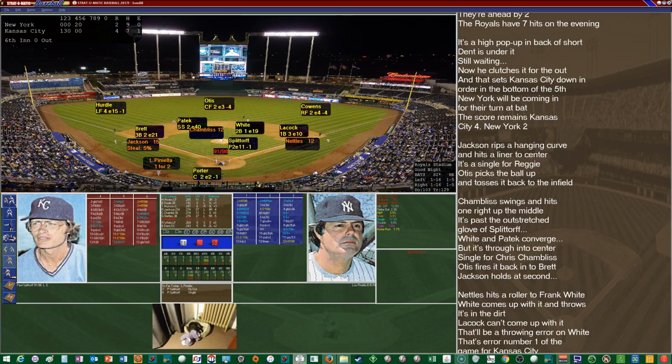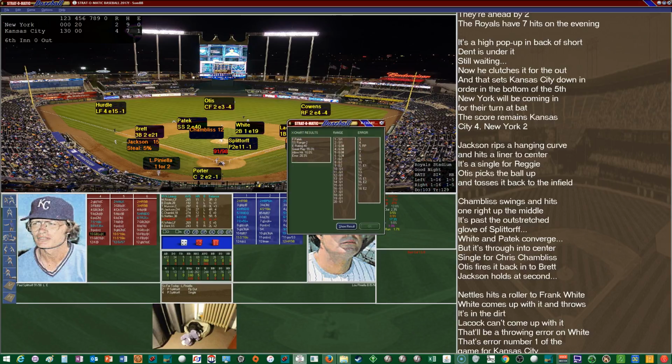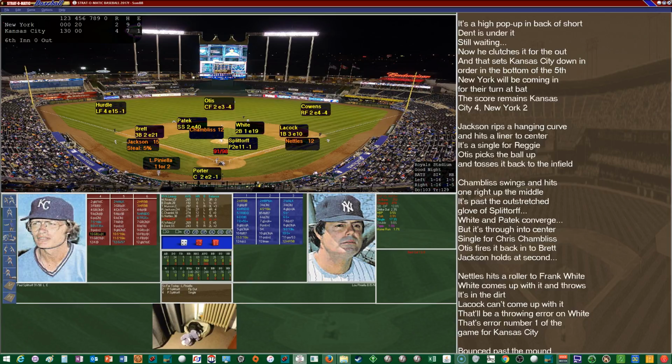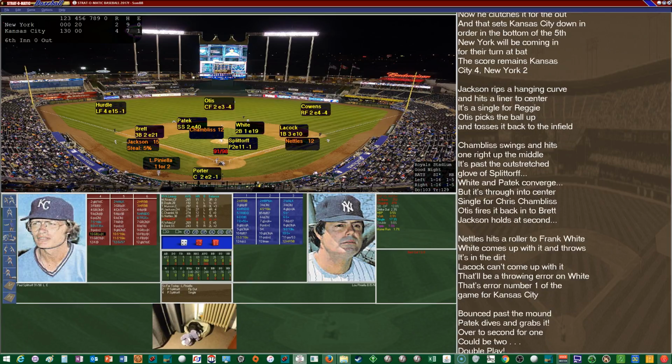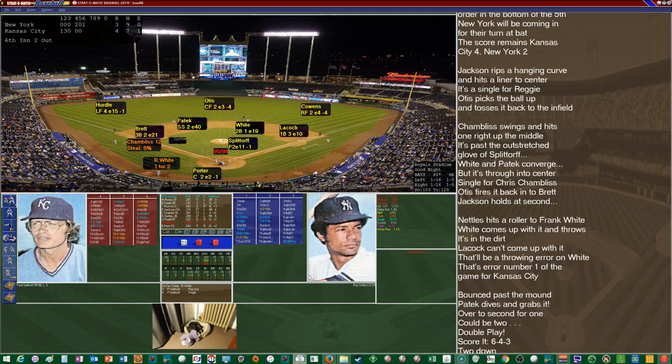do some damage here in the 6th, as Porter goes out the top to Splittorff, goes back behind the plate. Dangerous Pinella up now, 1 for 2. Grounds this one to Patek at short. Willing to trade 2 for 1 here. See if they can turn 2. Patek dives, grabs it, over to second, Cowens, back to first, and they turn 2 as a run comes home. But they'll gladly trade 2 for 1 there.